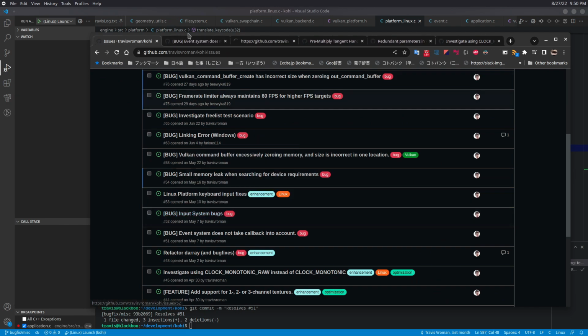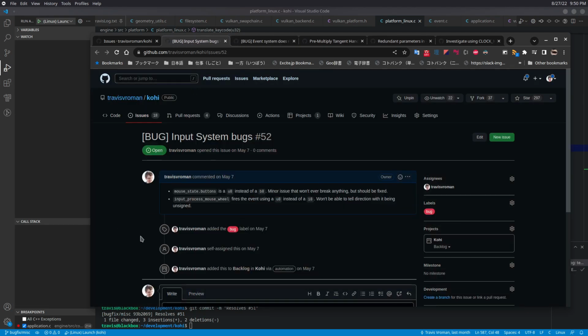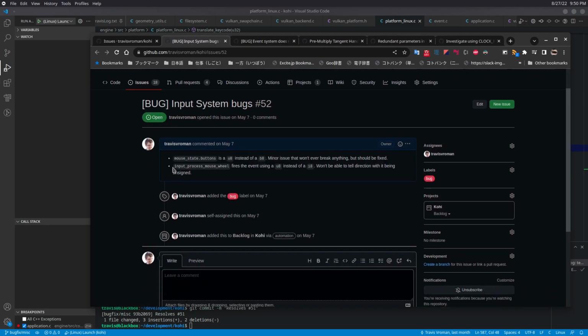Input system bugs. Let's see what this is, because this is actually reported as being a bug. So mouse state.buttons is a U8 instead of a B8. Yeah, okay, that is an issue. Input process mouse wheel fires an event using a U8 instead of an I8. You will be able to tell the direction without it being unsigned. Oh, that is a valid point.